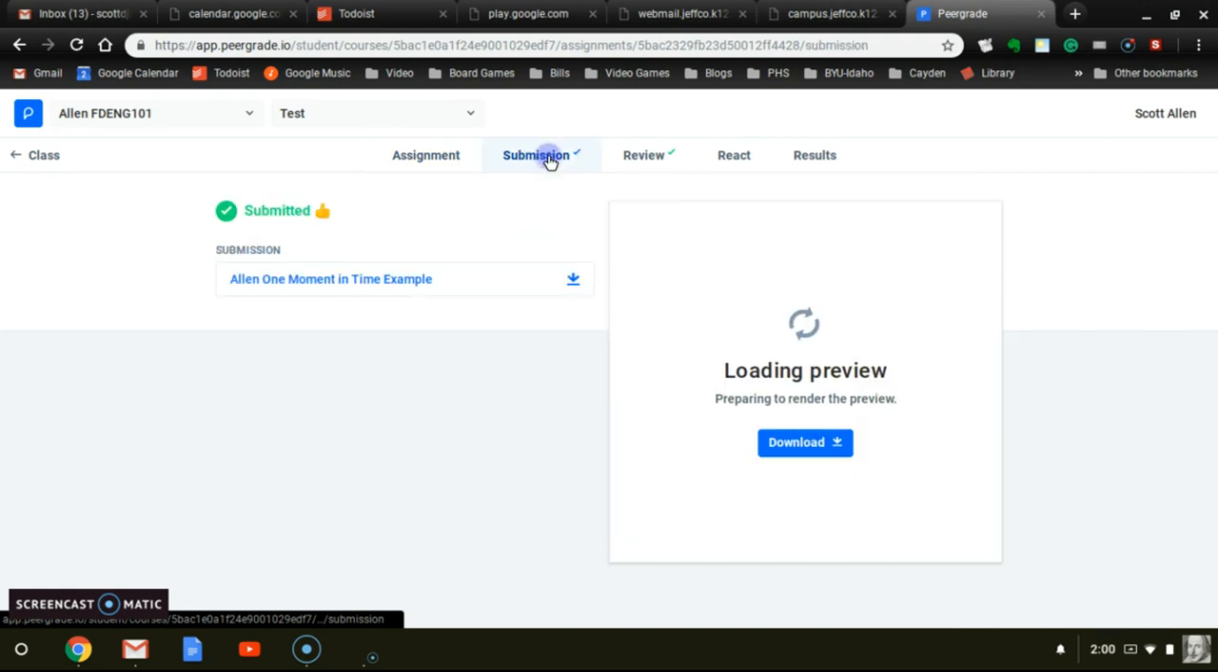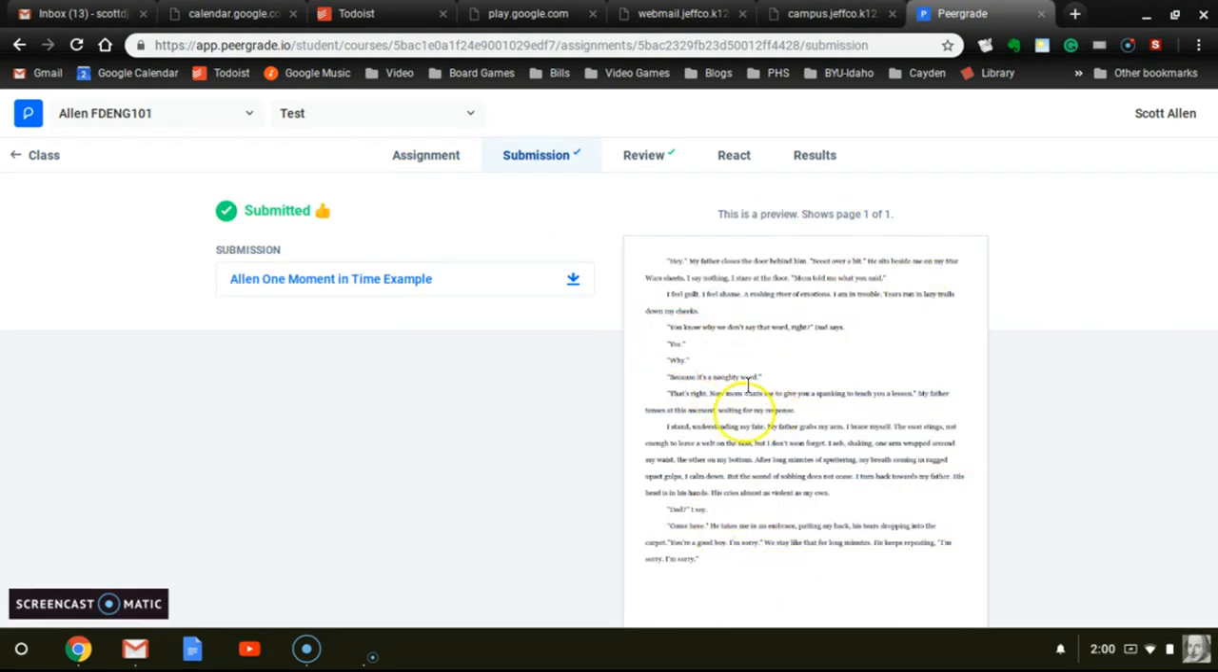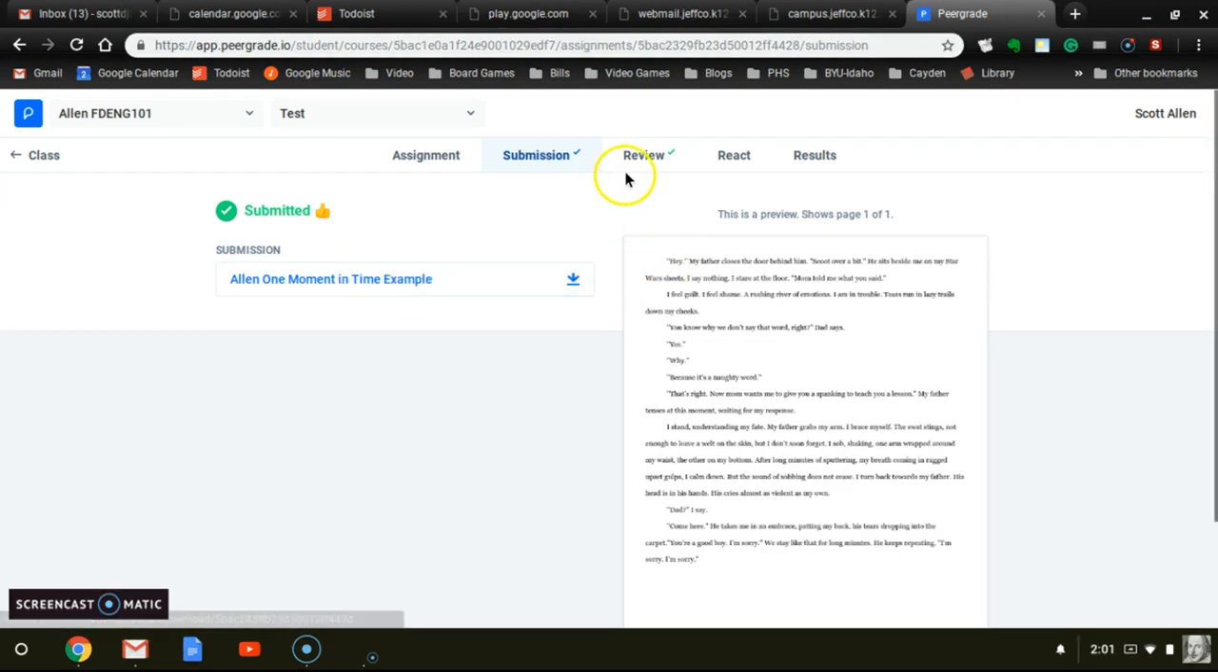Then it'll pop you over to the submission screen, which will load a preview, which is really nice because then you can see and make sure, yes, this is the document that I want people to review for me. And then you can always change the submission document right here.